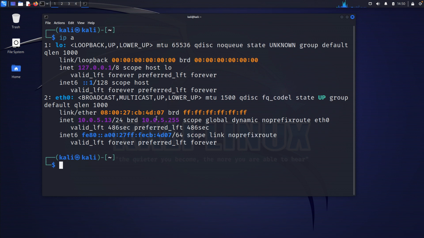and here is the information for the network adapter of this virtual machine. As you can see, the IP that we are getting is 10.0.5.13, okay, which is part of the range of IPs that the DHCP server of our internal network is listening. Okay.